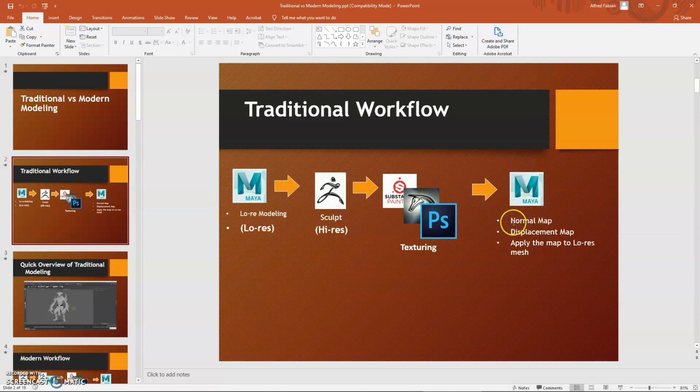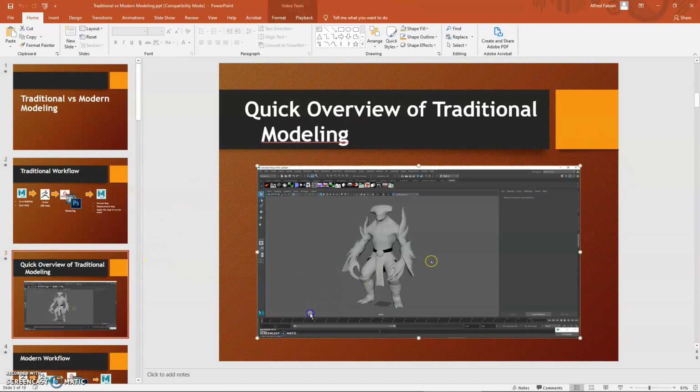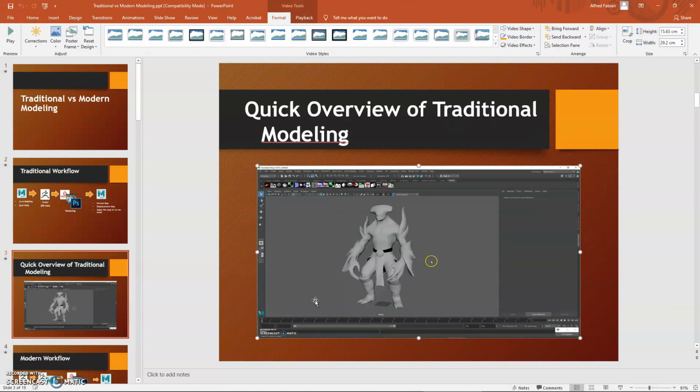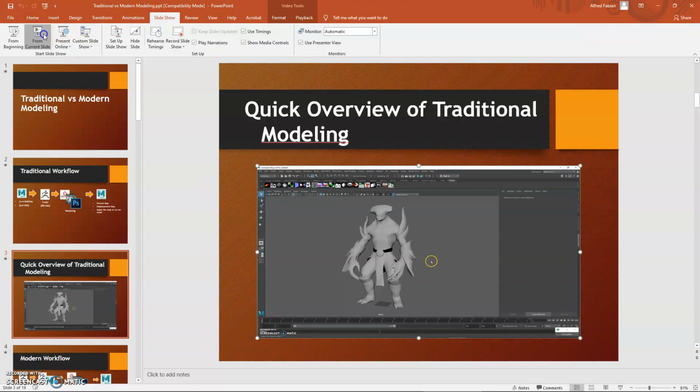Things like your normal map, displacement. We haven't learned this yet. And apply the map to your low res mesh. This is something that you are already familiar with. And this is just a more visual representation, so let me play the slide.